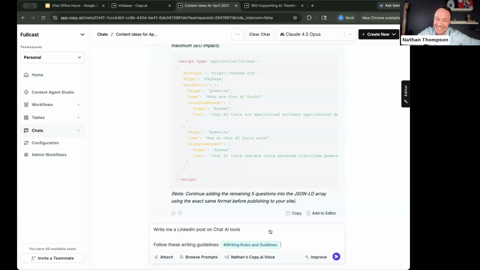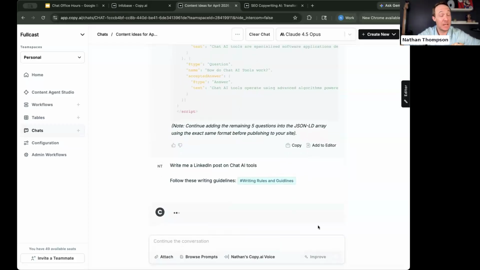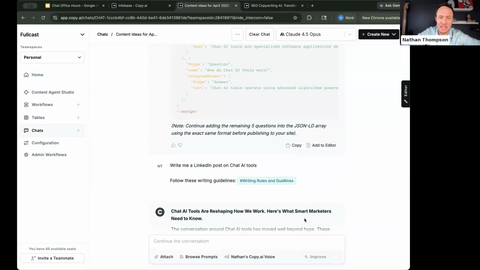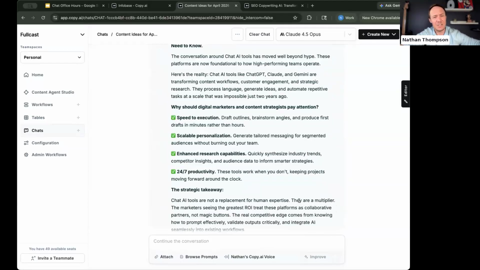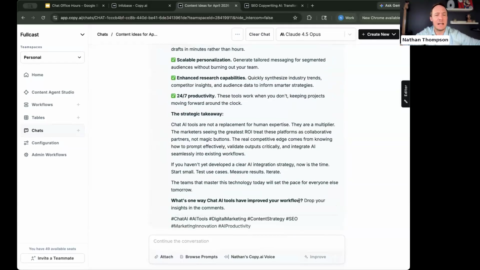This is great. What I would do here is let's say that I were to write me a LinkedIn post on Chat AI tools. I don't expect great things from this prompt, by the way, simply because I have not really given it a lot of details. So if you don't like what you read, it's really just because I didn't give it any examples or details. But let's say it comes out with this. And I'm like, there's some things that I like about it, but not everything.